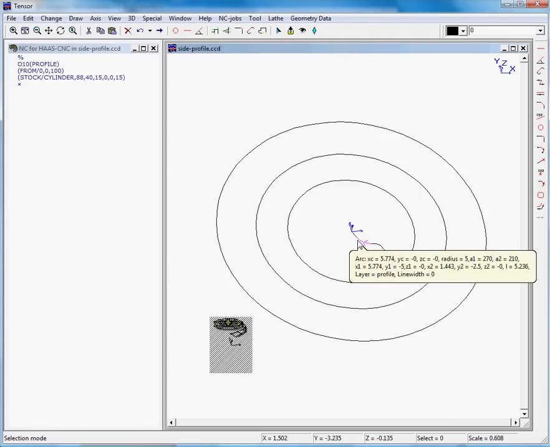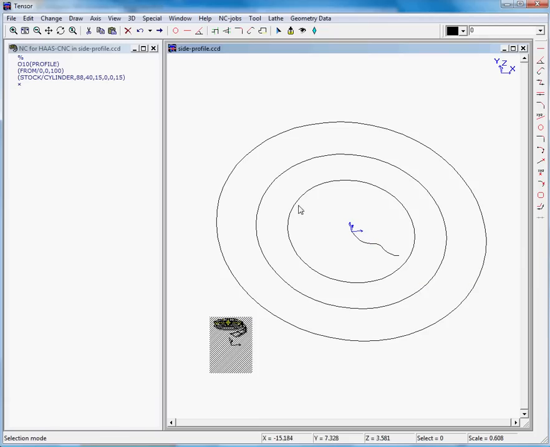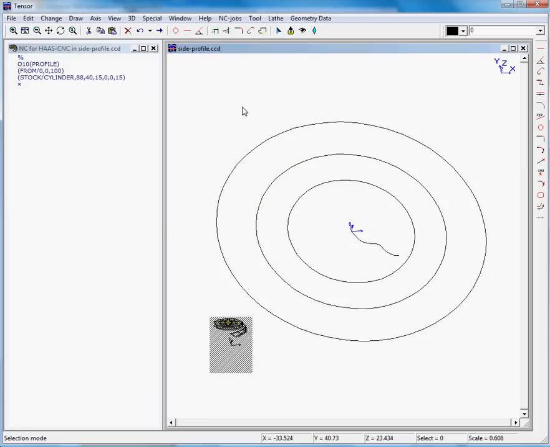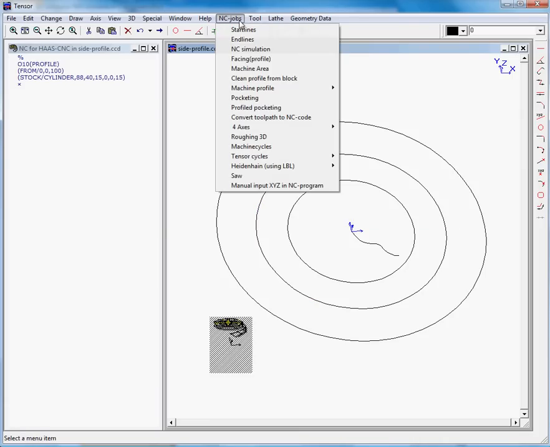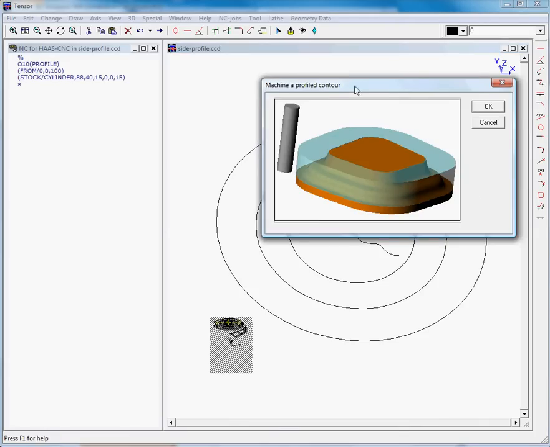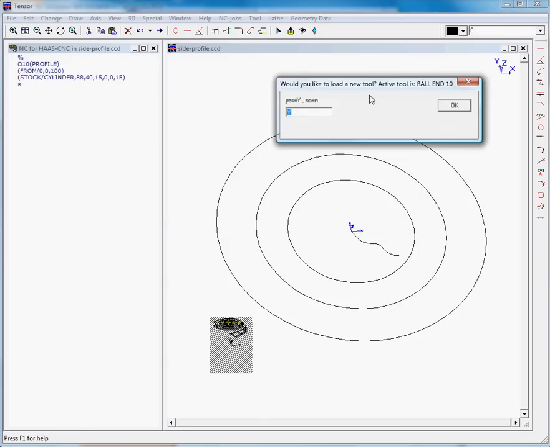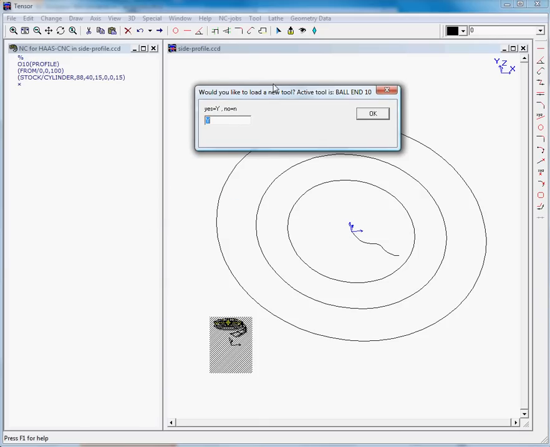Be sure that the profile is called profile in layer profile and your original contour is in layer contour, as you can see, and Tensor will automatically recognize this. So we'll move to machine profile profiling and just answer the questions Tensor will present you, and you will get your NC program. Would you like to load a new tool to rough this profile?